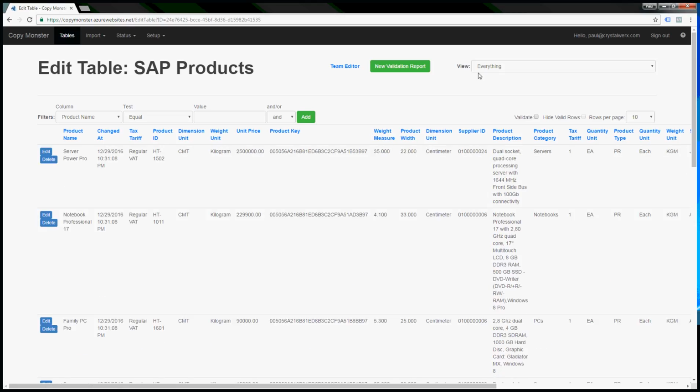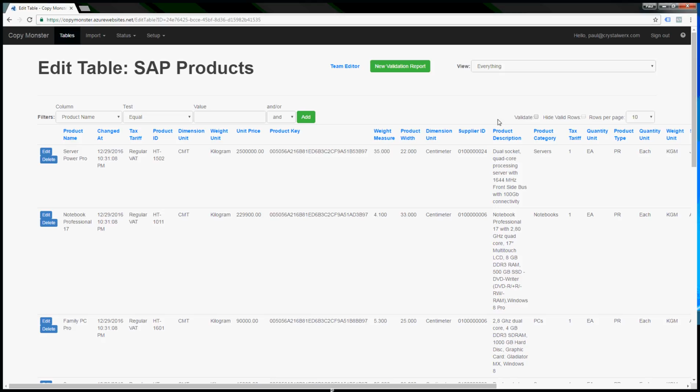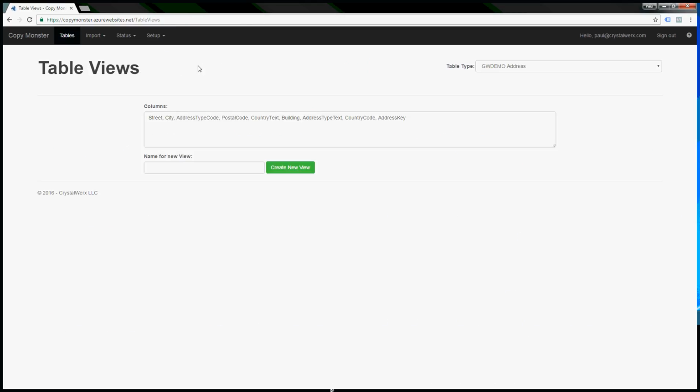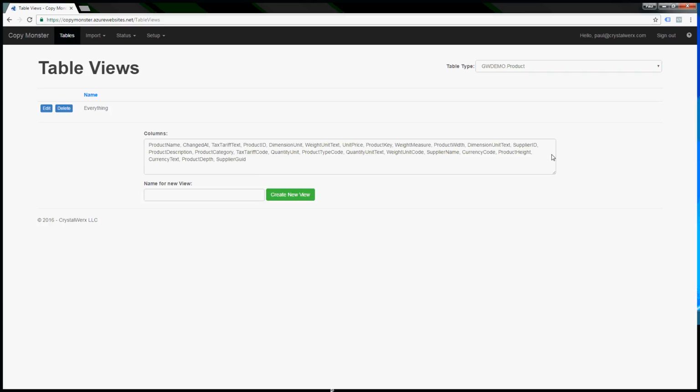The view, though, that we're using is something called everything. Now, the problem with this is it's very wide. There's a lot of columns. It's kind of hard to work with this, and there's just too much information. Well, we're using a view that's showing all the columns, and that view was created for us automatically when this data was imported. But what I'd like to do is go back and create a couple of different views. So let me go to my table views setup here, and I'm going to go to my table type of product.